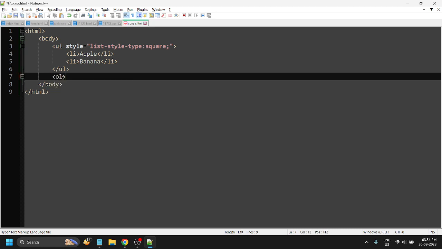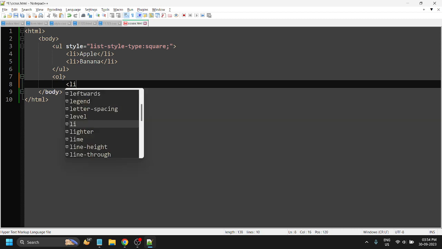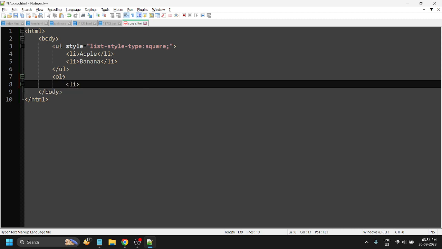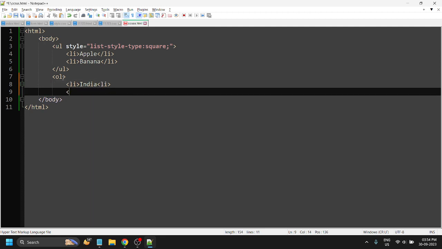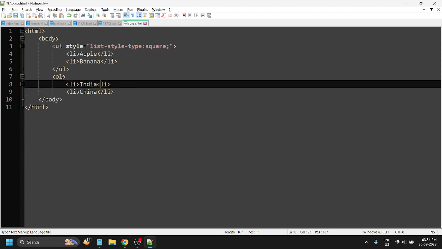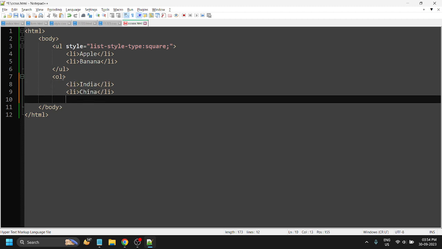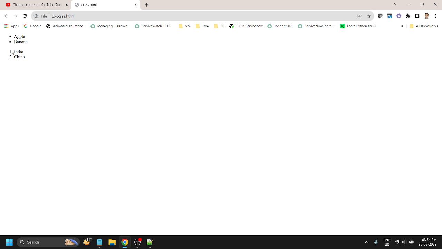Ordered list is started with the OL tag, which is the short form for ordered list. Inside that, obviously we'll put some list items, and right here we can write India, we can write China, like that. Okay, and now if we quickly close the OL and we come right here, as you can see, India and China have come, and they have been given the numbers 1 and 2.